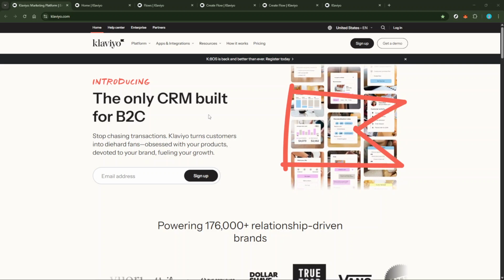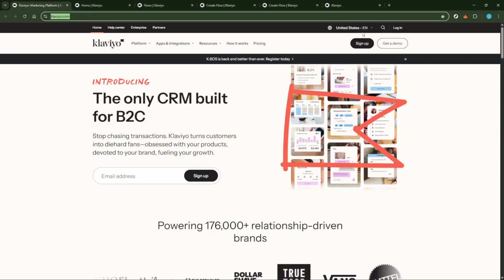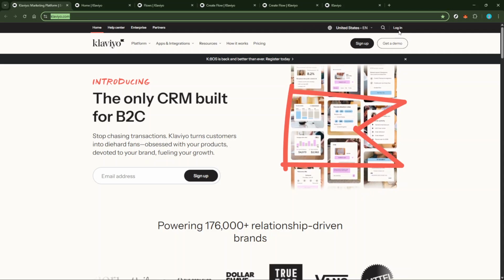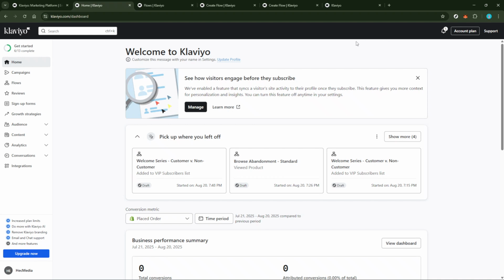If you haven't registered for Klaviyo yet, make sure you do that beforehand, as you'll need access to proceed with this tutorial. Once you're in, direct your attention to the dashboard, where you'll find an array of options that Klaviyo offers to streamline your email marketing processes.